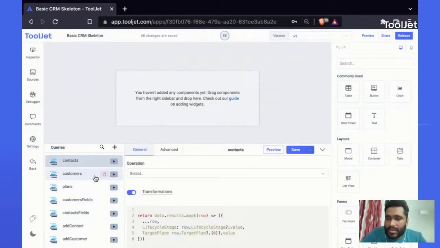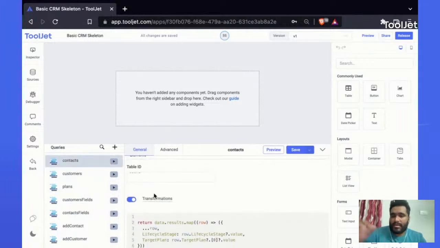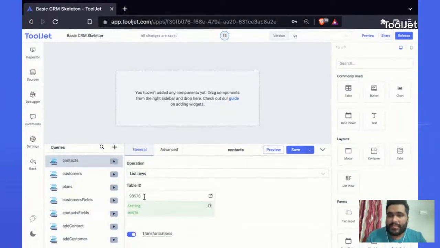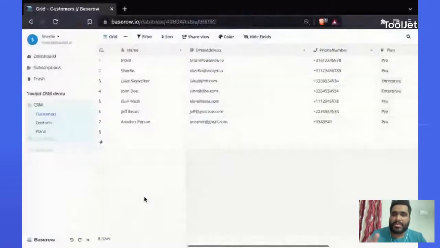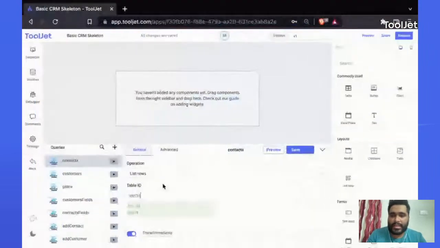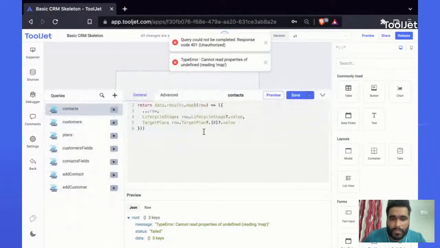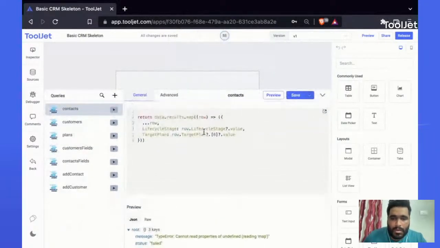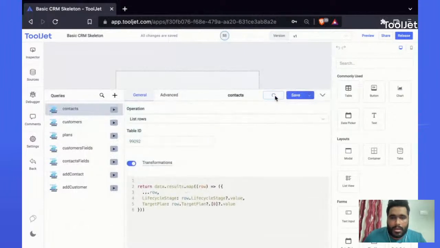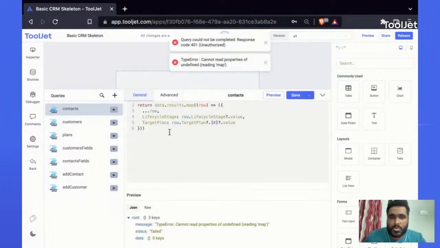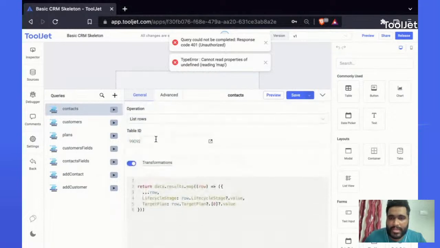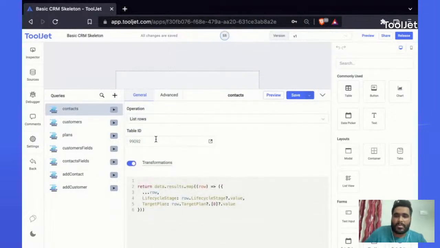Yes, so I'll try to list out the contacts table. So this is the ID that I have, but obviously because Bram has constructed a new table, it'll have a different ID. So I'll just copy that ID and paste it here. And I'll try to preview the data. Oh, okay. Apparently, I'm not able to, I'm not sure if I have access to that table. Bram, could you help me out here?